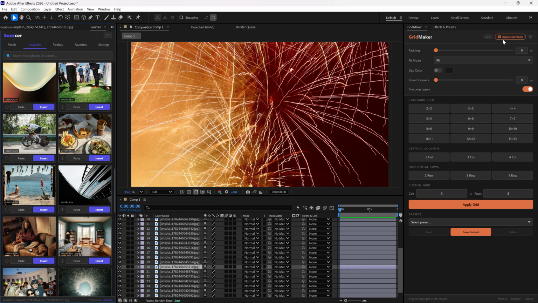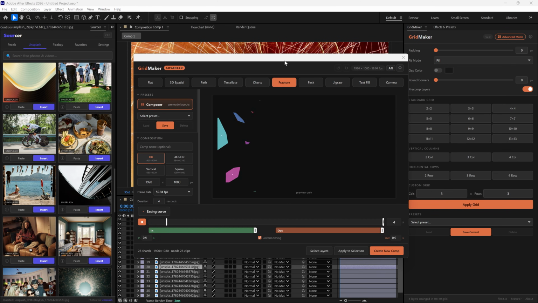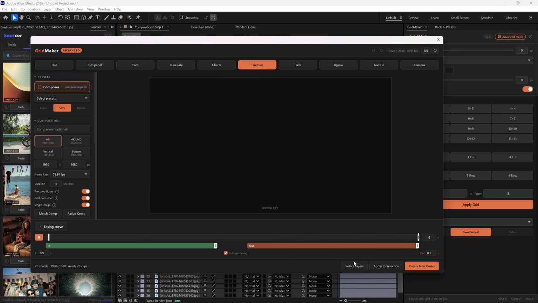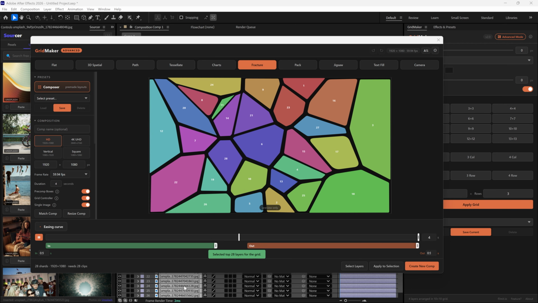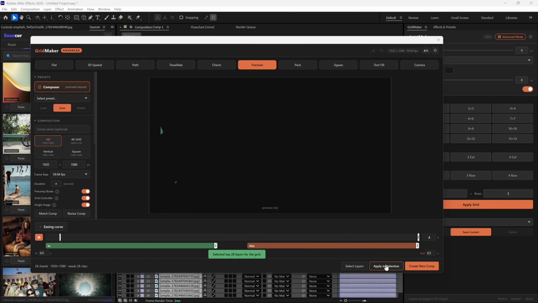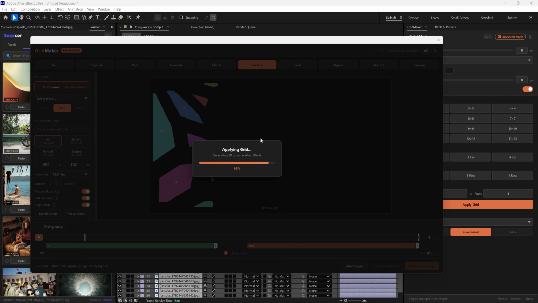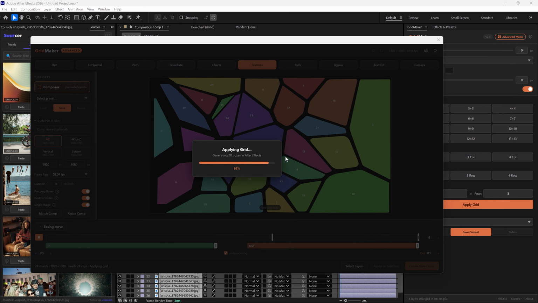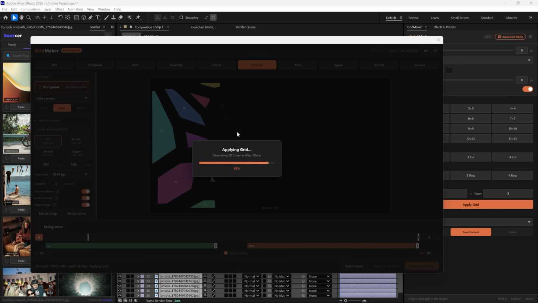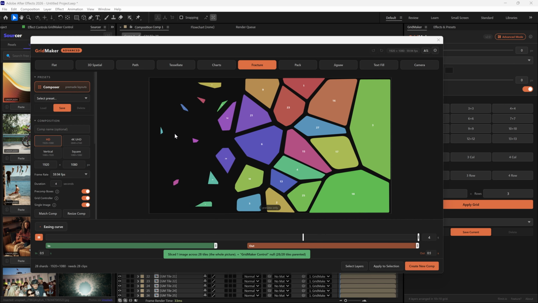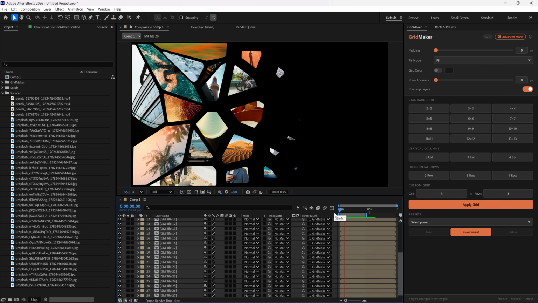So in GridMaker, what we want to do is go back to our fracture. We want to select all of our layers. As you can see, it highlighted behind us, and just click Apply to Selection. It's going to do the same thing. It's going to build our grid. It's going, and almost done. Applying grid. I'm going to keep talking so this doesn't cut, and it's still going. Done. And here's our fracture grid.